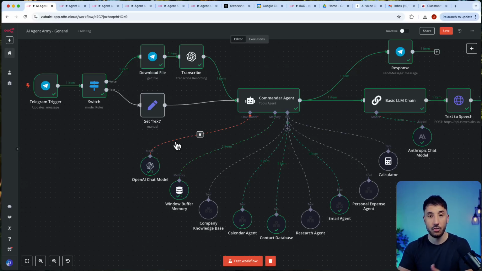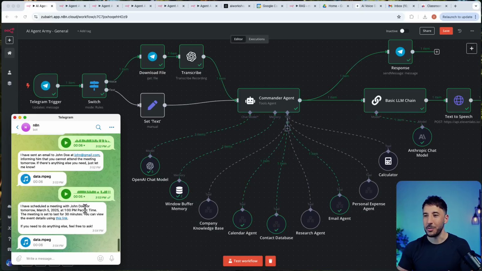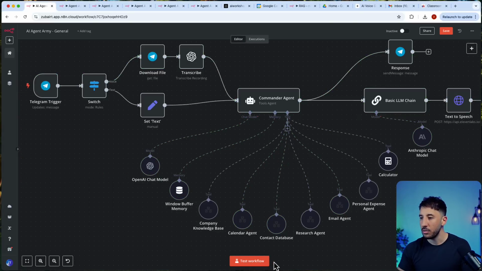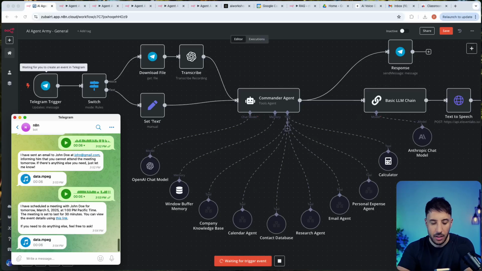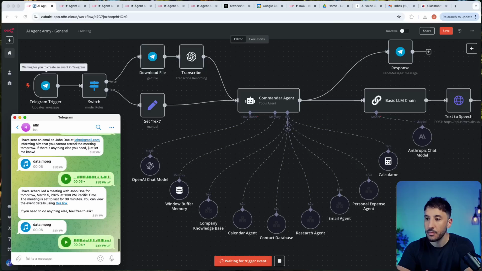I'm actually going to use my cell phone here, and I'm going to pull up Telegram so that way you can see exactly what's going on. I already interacted with this earlier when I was checking it, but let's go ahead and click on test workflow. So I'm going to delete this right now. Let's start with our personal expenses. I will ask it a question related to personal expense. How much did I spend on marketing efforts in the last quarter of 2024? So I'm going to send that.